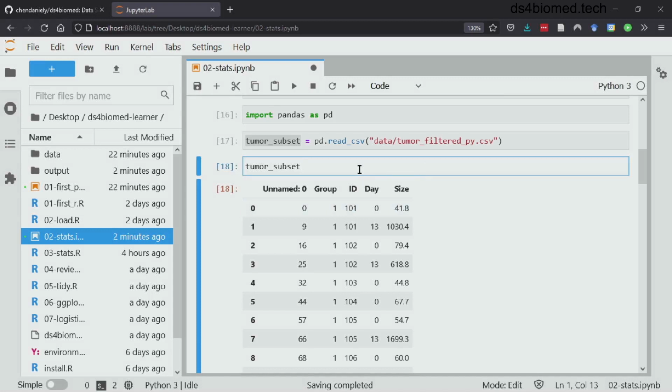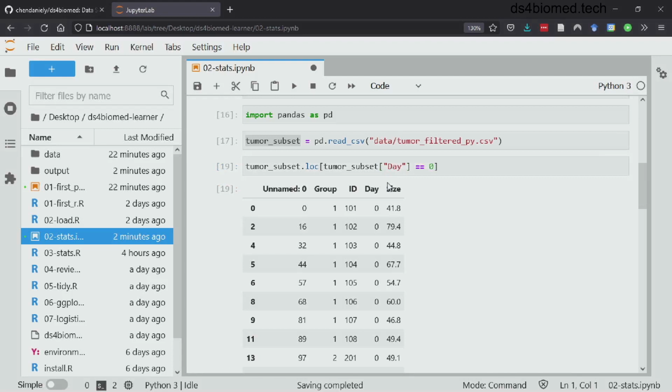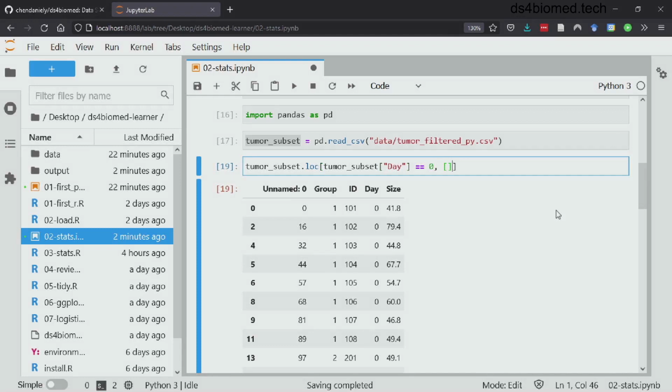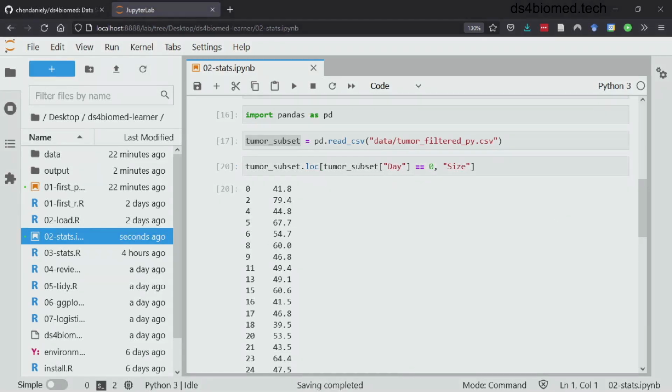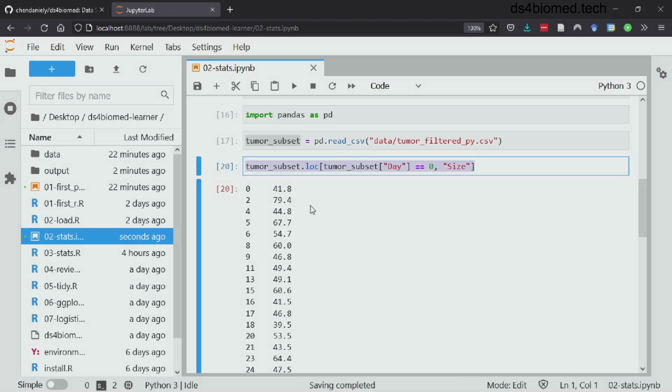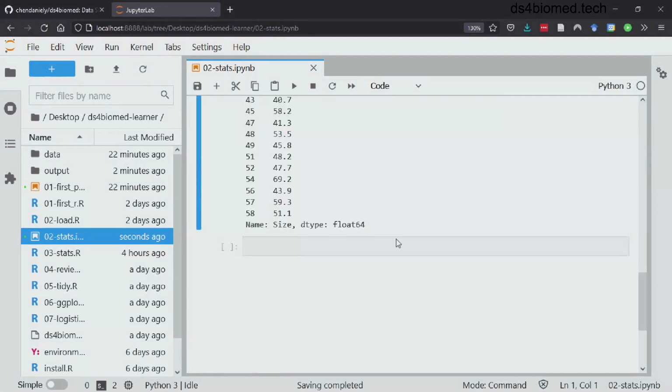So I can say .loc tumor subset square bracket Day, with a capital D, is equal to 0. And then I want the size column, so size, and now I have a single value for just the size. This notation here gives me a series object, right? So if I look at it, remember the visual marker, if it looks like plain text and not a pretty table, it's probably a series object. If we look at the bottom, it's no longer saying one column with 58 rows. It's saying here's a thing called size, and it's all decimal pointed values.